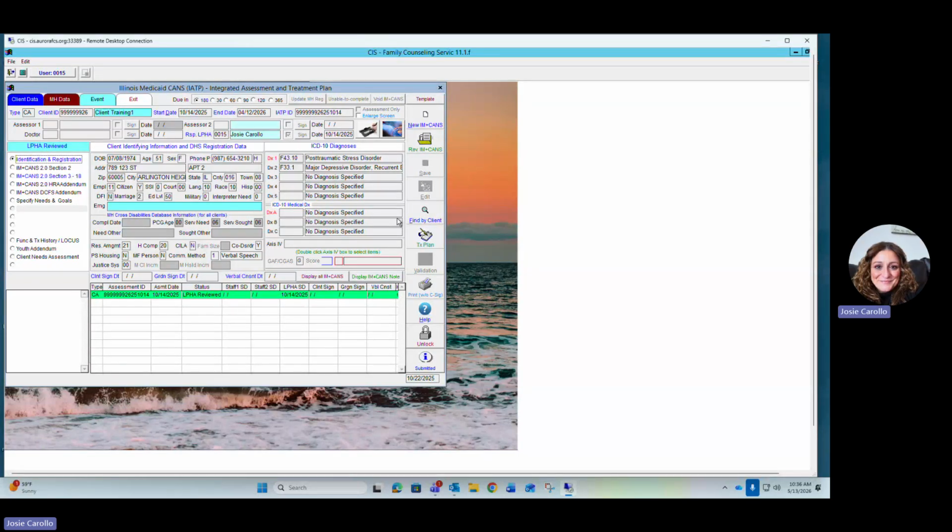Okay, I'm going to show you how to update an IMCANS. So we're starting from an assessment. We can see it's already done. It's signed by the LPHA. It's marked as LPHA reviewed, and so it's ready to be updated.